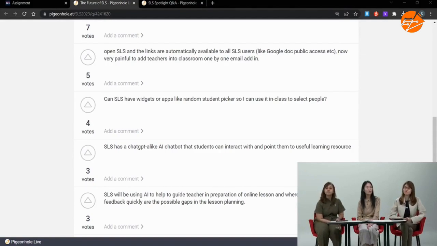So what I do have to address is the open link concept. I think at SLS we also try to balance user needs because that is important to us. So we do want to balance ease of use as well as security issues.